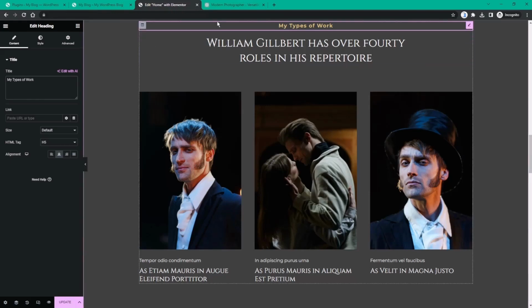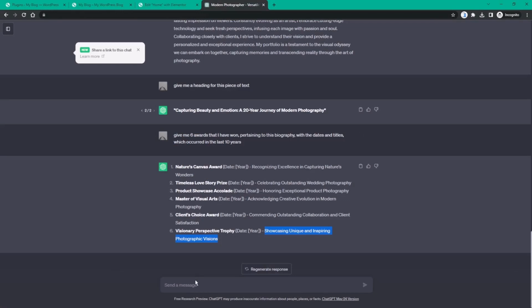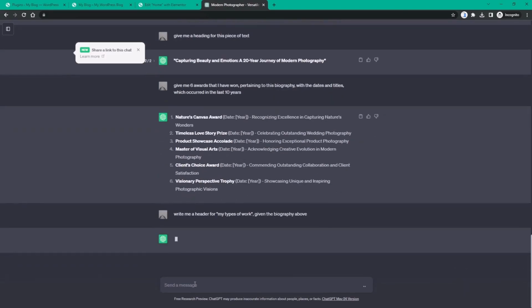and I'm going to go to ChatGPT, and I'm going to say a prompt, write me a header for, in quotation marks, my types of work, comma, given the biography above. I'm going to hit enter. I'm going to wait for an answer to generate. We can see that today the generation speed is actually quite faster than my previous video.